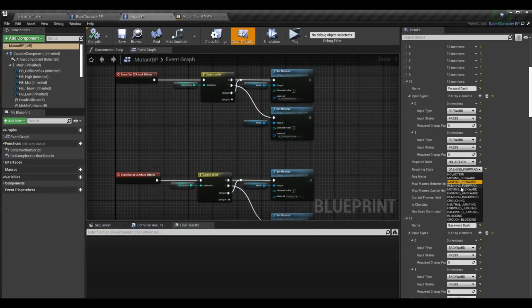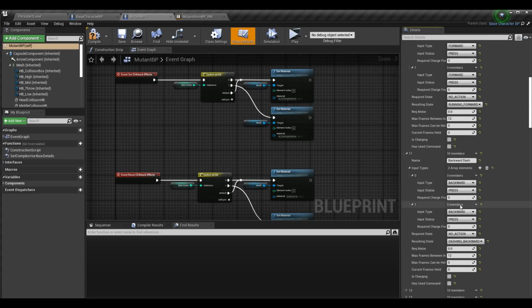Okay, so I'm going to switch this back to running forward, but you can see how effective this is, that we can set the state that's going to come when we enter this command and enter another state. Now backward dash is the same thing. So I have my inputs of backward press, can do it from any state or idle. And then my resulting state on backward dash is dashing backward.